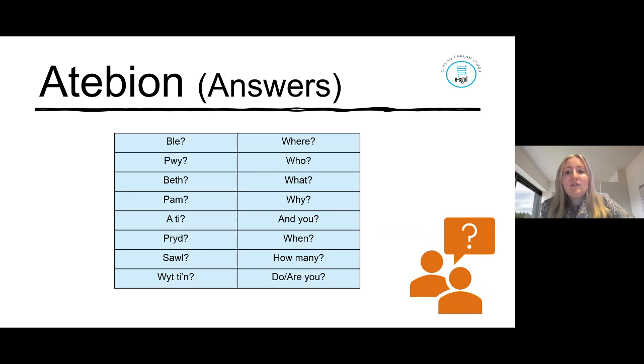Okay, so oitin can be followed by a variety of verbs. So you've got oitin hoffi, do you like? Oitin mwynhau, do you enjoy? Oitin meddwl, do you think? Oitin cytuno, do you agree? Oitin anghytuno, do you disagree? Oitin mynd, are you going or do you go?